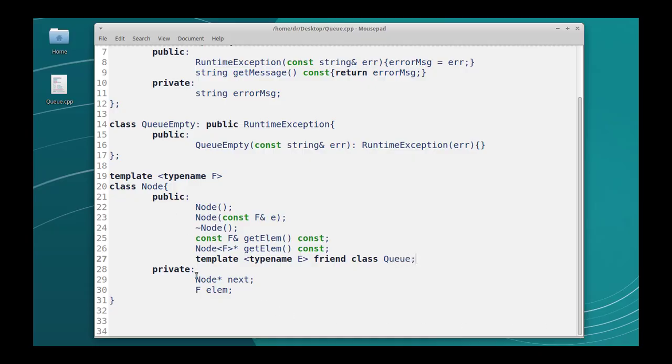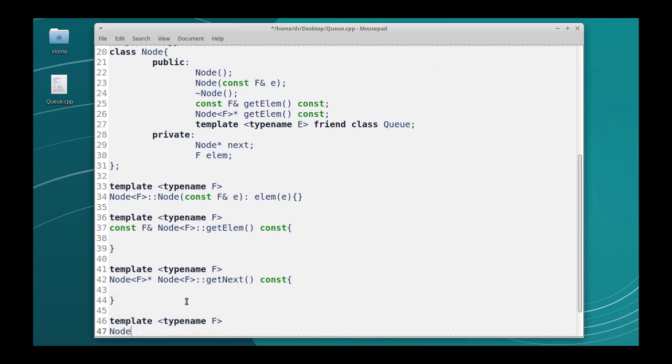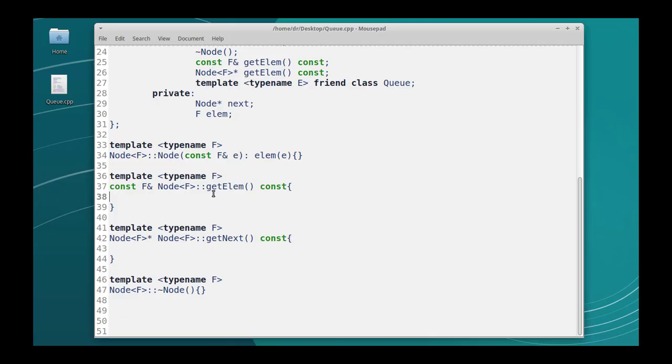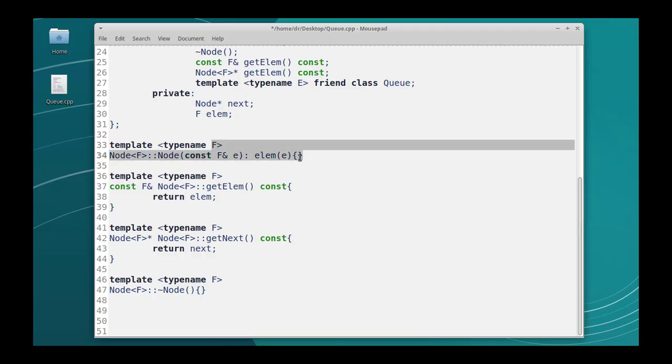Let's implement each of these node methods outside of the class. I'll skip ahead to save time. For our getElem, all we need to do is return the elem. And for our getNext, all we need to do is return our pointer to the type node, next. Our destructor doesn't have to deallocate anything because nothing was constructed in heap memory.